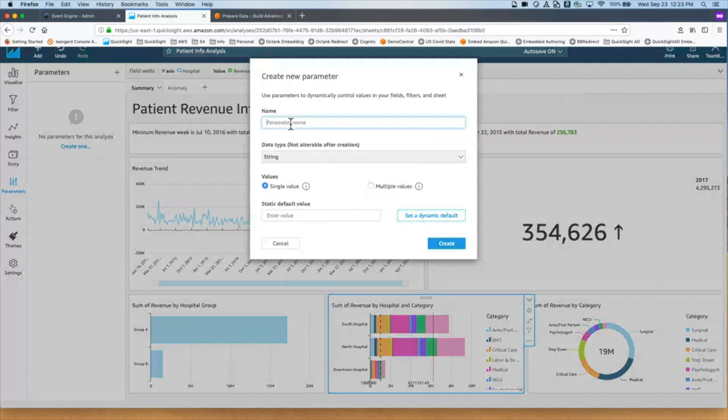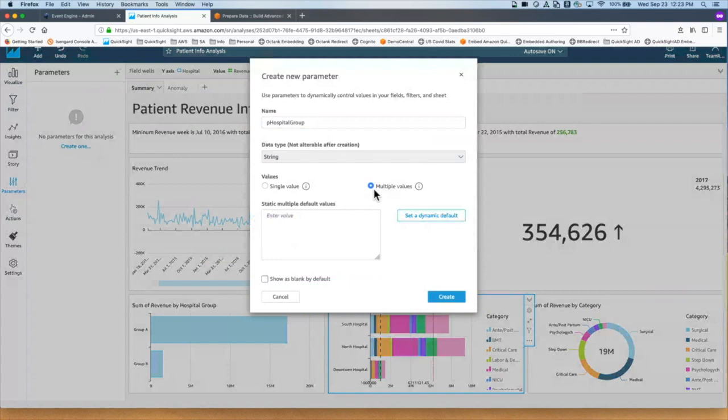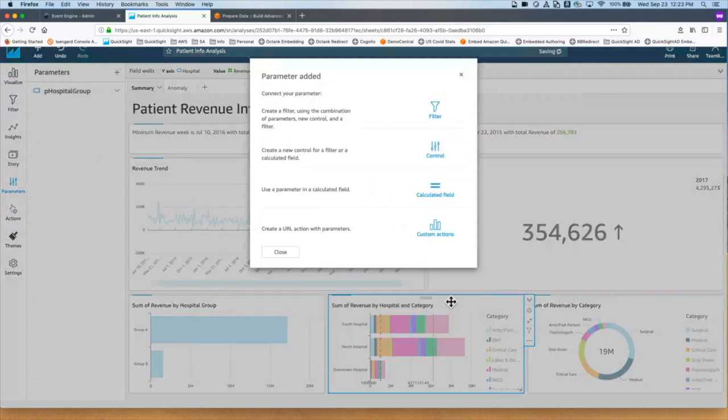And in that, let's give it a name. I'm going to prefix my parameter name with a small p. That's purely my preference. It's not a requirement. I'm going to call it P hospital group. And the data type, I'll leave it at string. I'll make this a multiple value parameter. So the values radio button, select multiple values, and then click create.